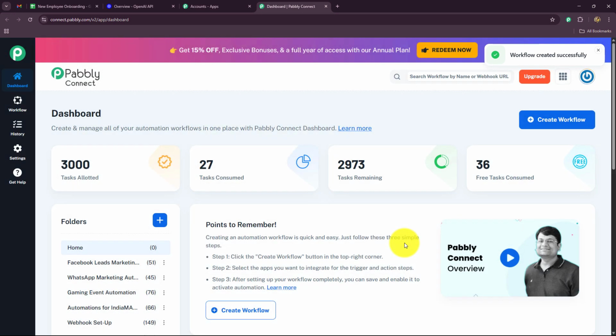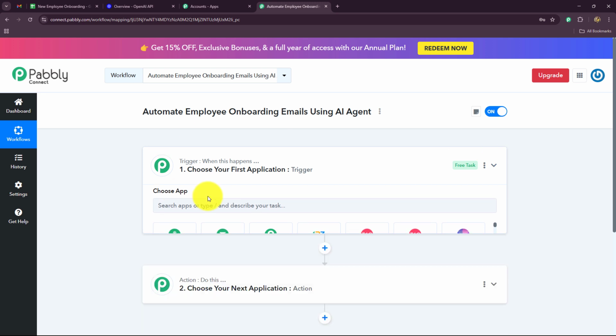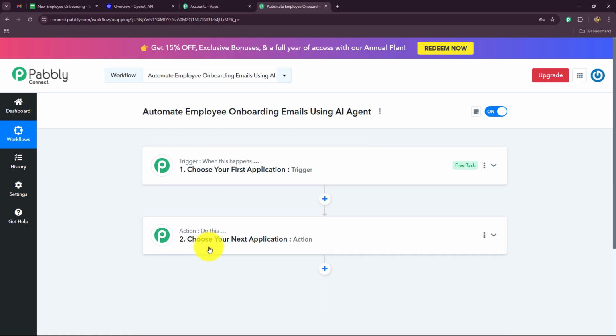As we have done that, our workflow is going to be created in front of us, which will be blank currently. So here you can see that here we have a blank workflow which we have to fill up to completely automate our process. So here we have trigger and action.